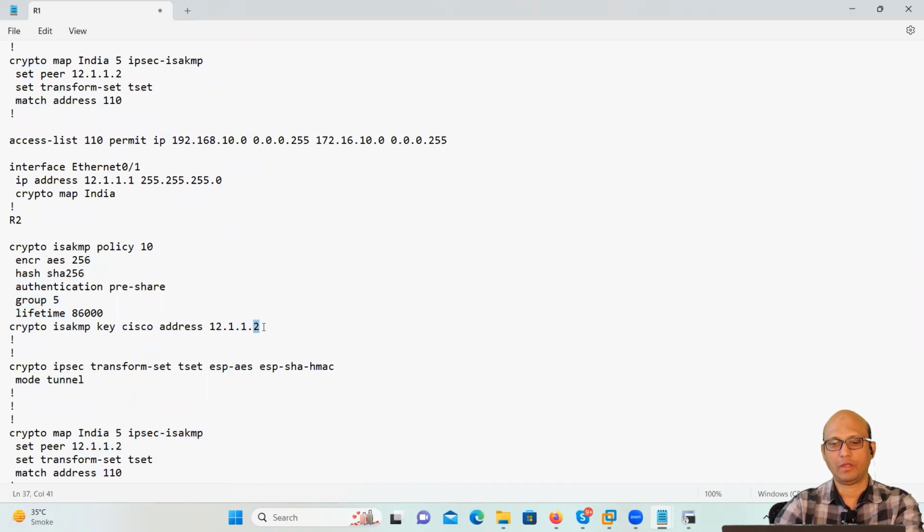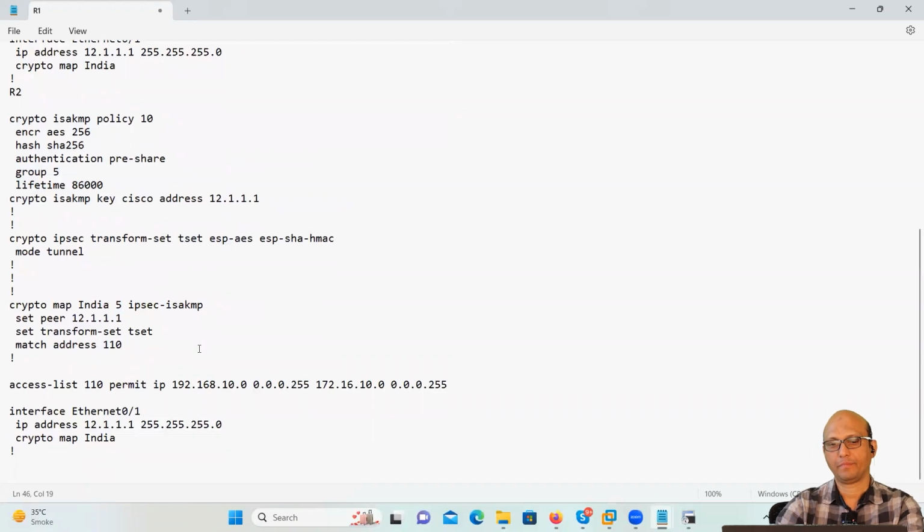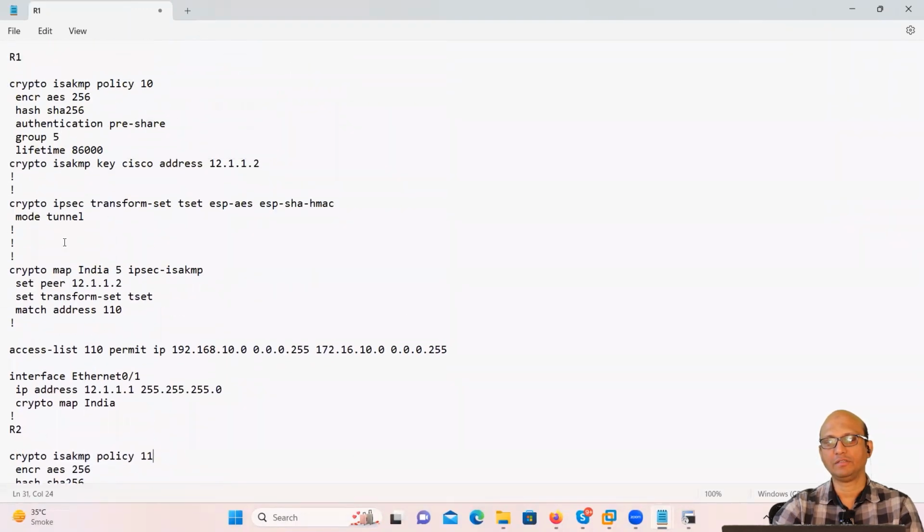Now here for R2, its peer will be 12.1.1.1. Source will change. And finally you apply this. So suppose this is your branch, Dubai. So instead of India, I'll make it what? You can change this number. You can keep it anything. Not a big deal. No need to have the same number.